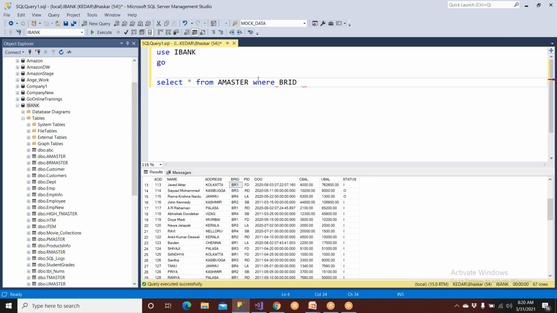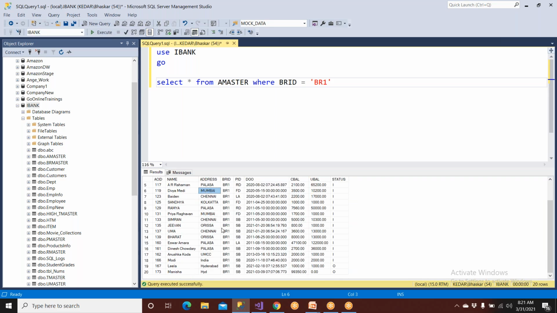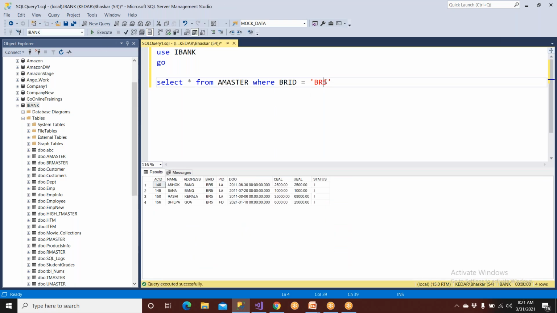Clear? For example, you are a branch manager and you want to see your branch customers. So what you do, you write like this, BR1. When you put a WHERE clause, it's going to give you only BR1 data. Branch BR1 has 20 customers. I'm the BR5 manager and I want to see my own customers, so I put BR5 here.